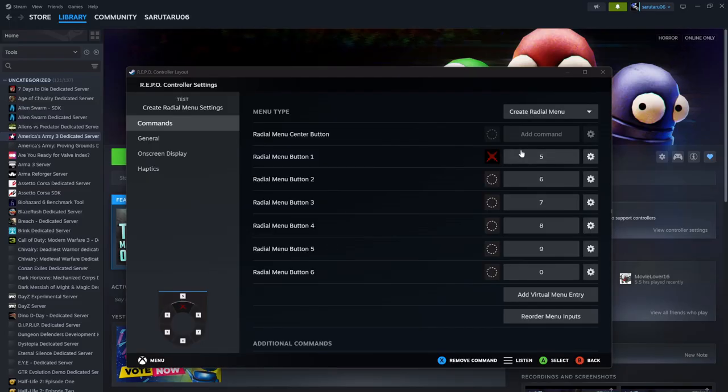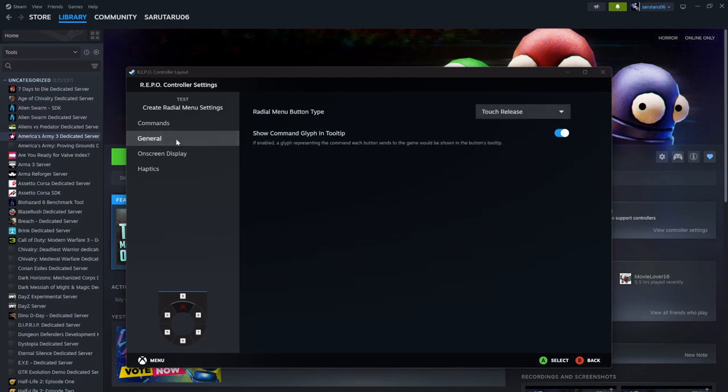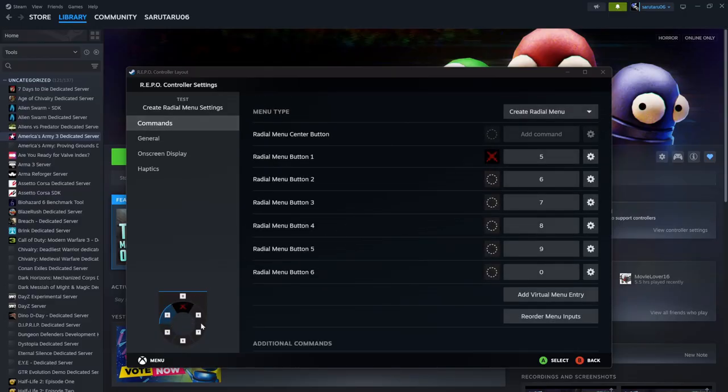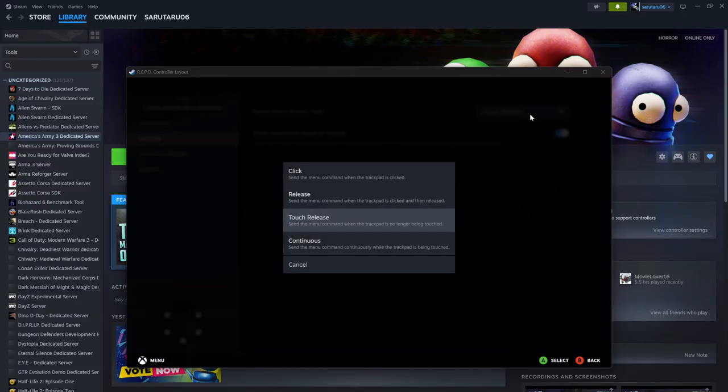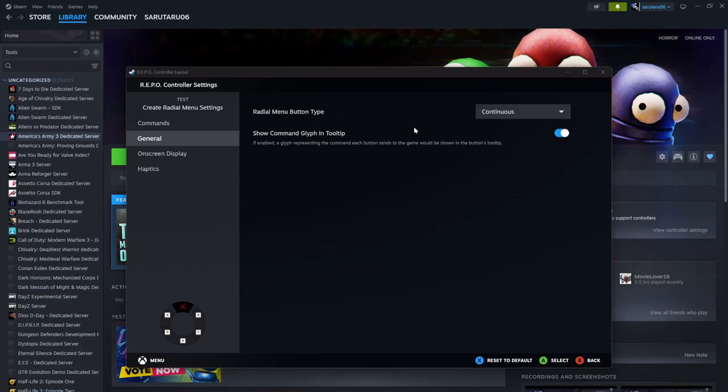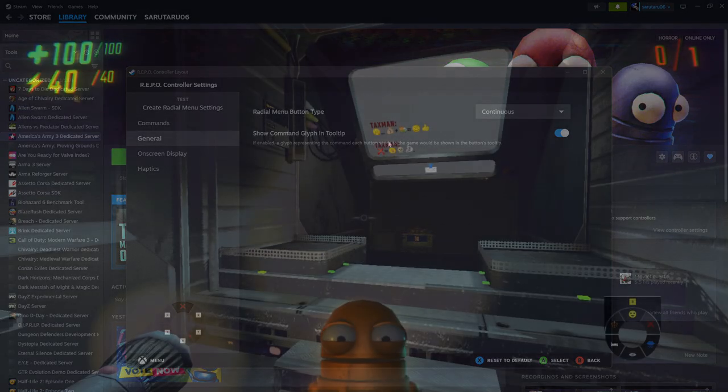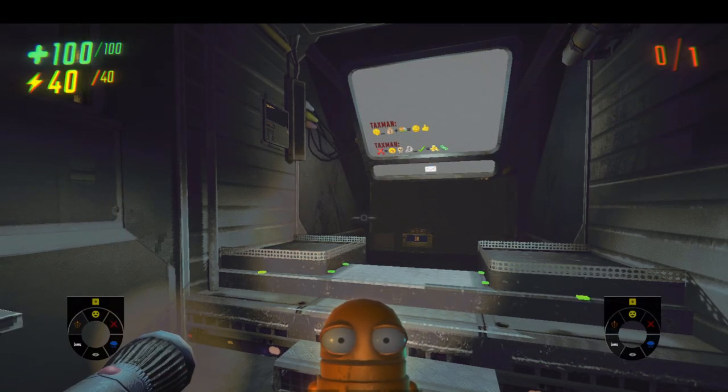But depending on when you press the button, or let's see, general, that's how we get to it. So under general, we have the radial menu type button. Touch release means you will select which input you want down here with the wheel scrolling, and then when you let go of the stick, it will send that action. So what we're going to do instead, for REPO, we're going to set it to continuous. That way, it will hit the button while you're on it and then stay.